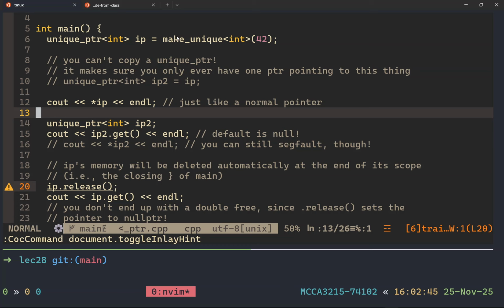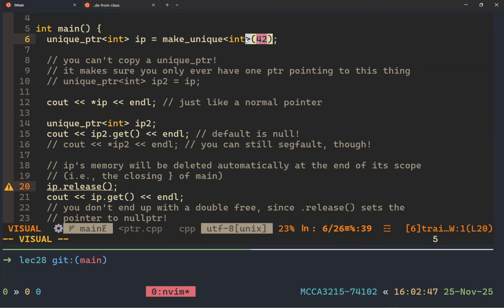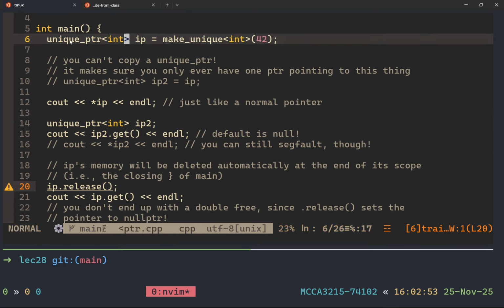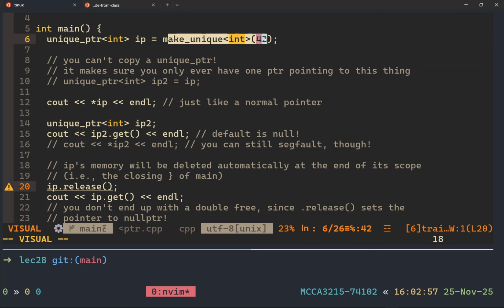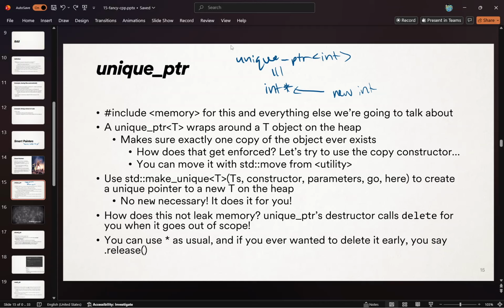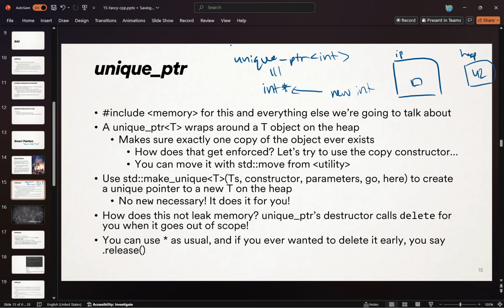Here you say make_unique int 42. What this does is it makes a new int on the heap that holds 42. So this is a unique pointer to an int. I've called it IP, integer pointer. I'm going to make a brand new int on the heap holding 42. It's calling new for me. So you think of IP in this way. It's secretly holding on to somewhere on the heap. It's got that actual int pointer that holds 42 now.